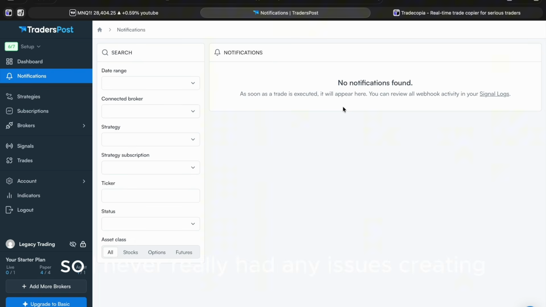I never really had any issues creating TradersPost, but make sure when you first do your strategy, you connect to your brokers first. Then after you have your brokers connected, you do the strategy, and they will automatically create the subscription after that. So it's pretty much self-explanatory.